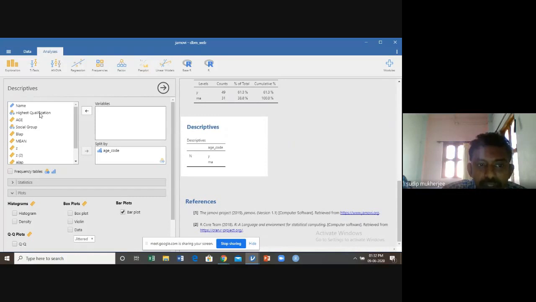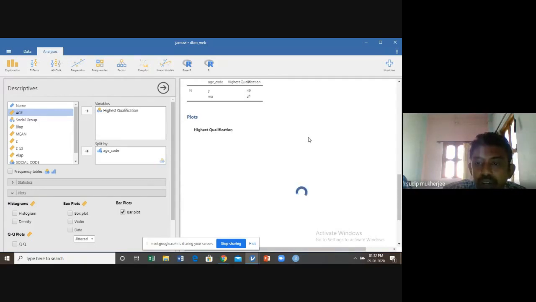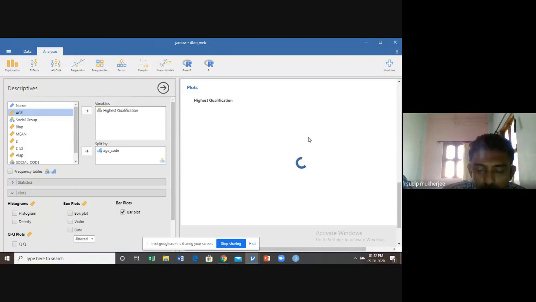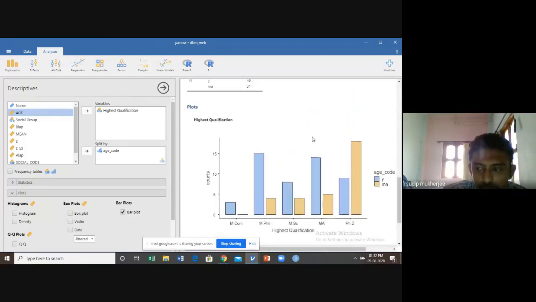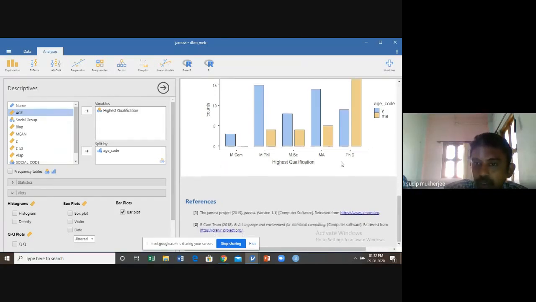Now we try to calculate the graph of highest qualification. One thing, you just click on this, and it automatically calculates the highest qualification in terms of age group. This is the highest qualification with respect to age group.